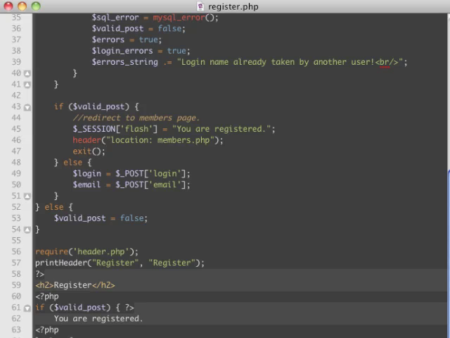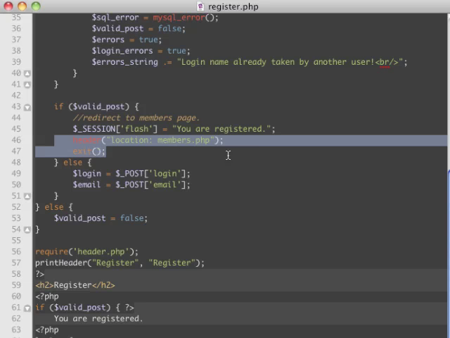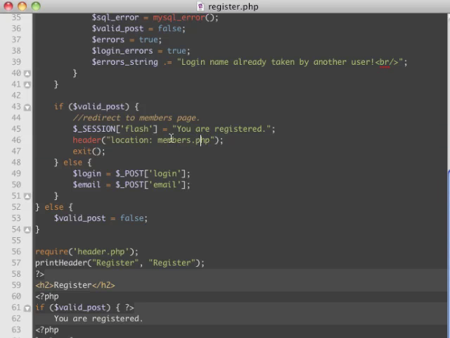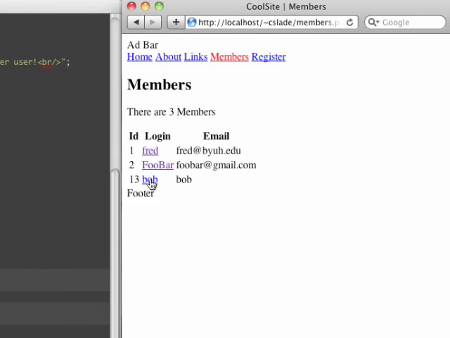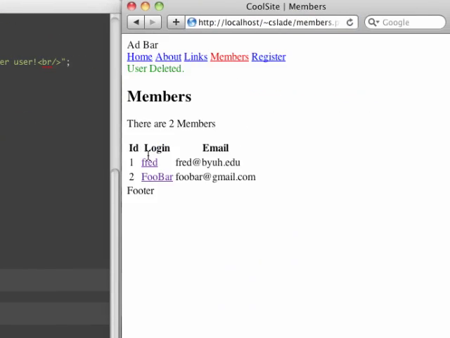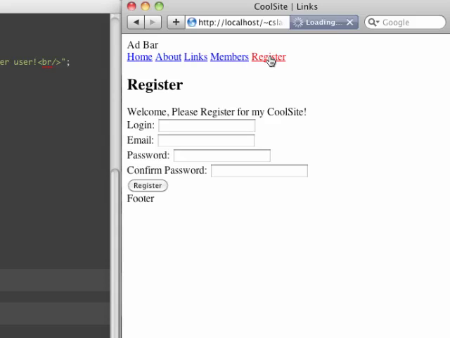So this is one debugging tip, very important. If you're redirecting people and something's not going right, stop redirecting people. Make sure you're here on the right condition, right there. So now let's go to this members page. Bob is in there. We'll delete him out. Now it says users deleted, so that's working. Notice I click on another link, it's gone.